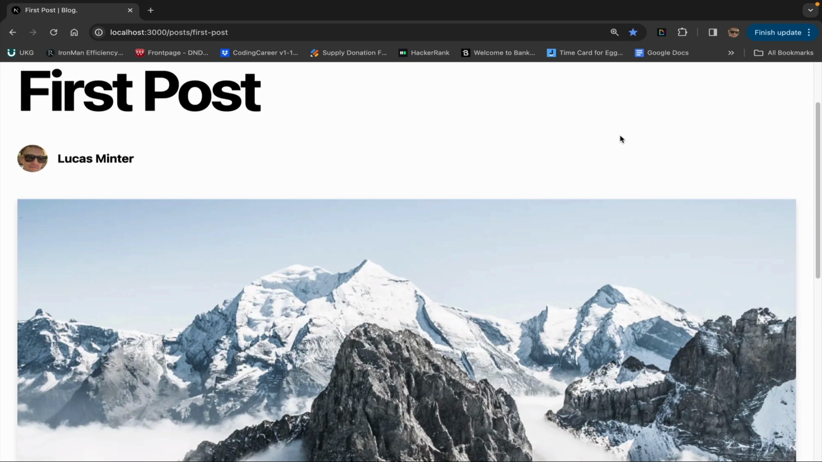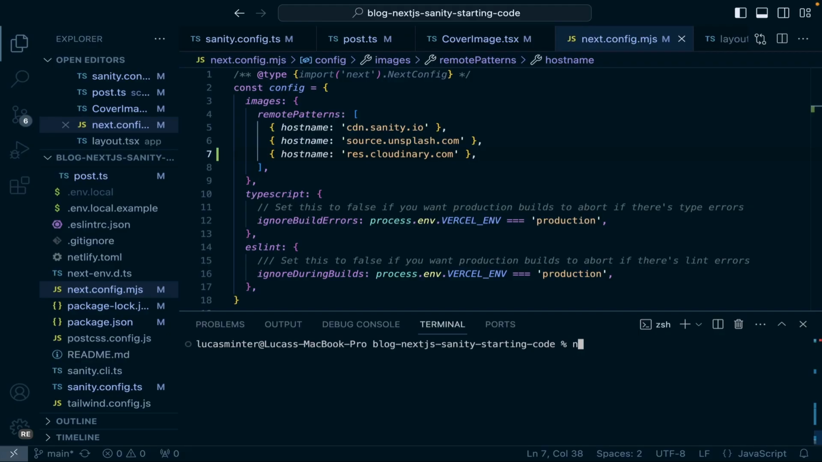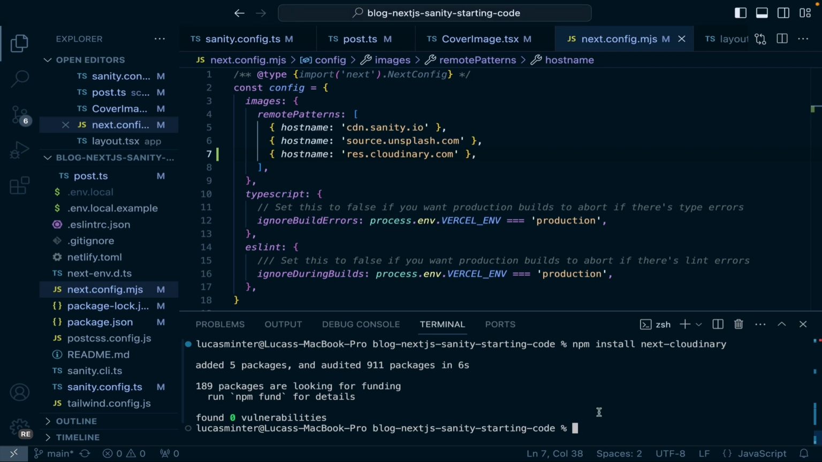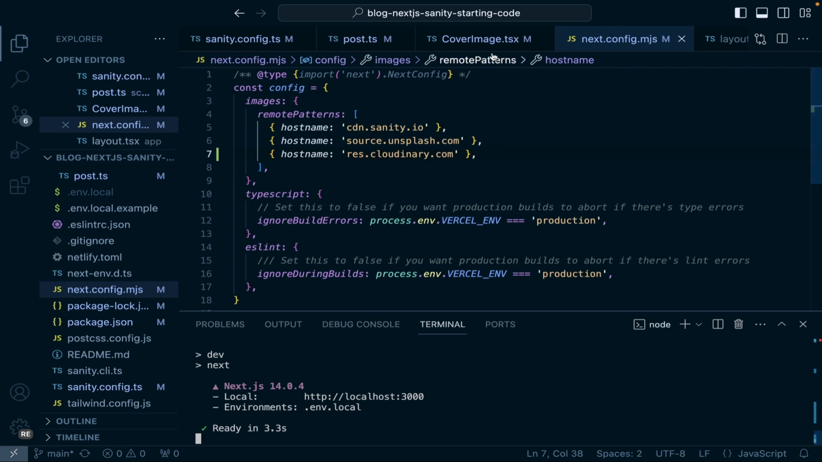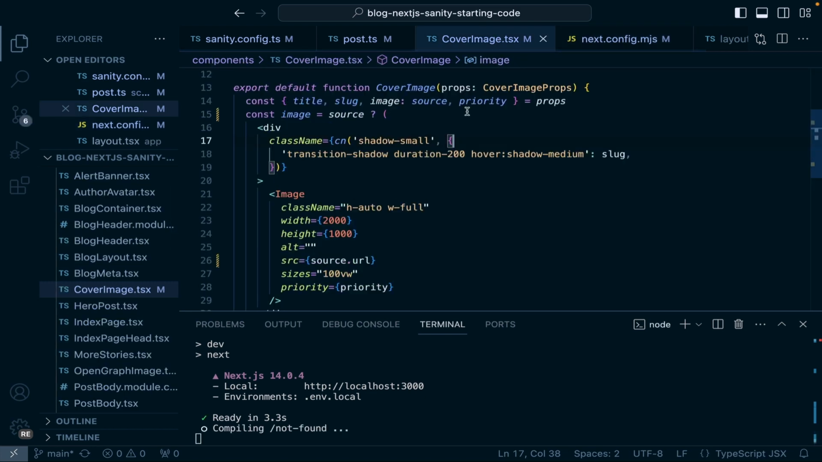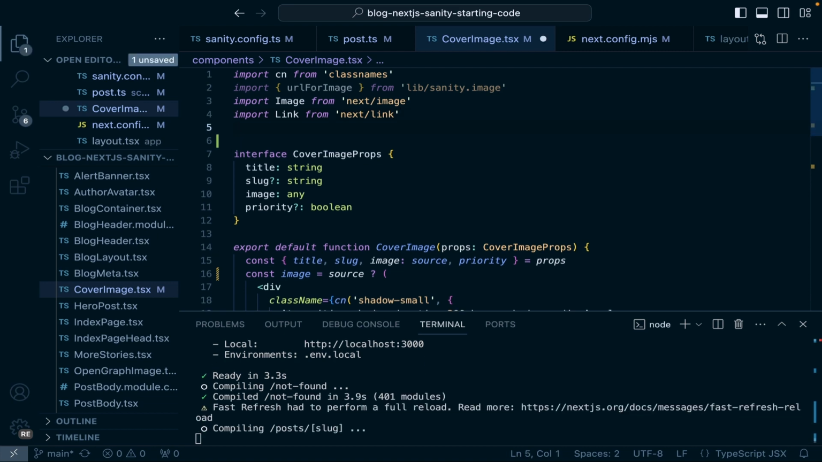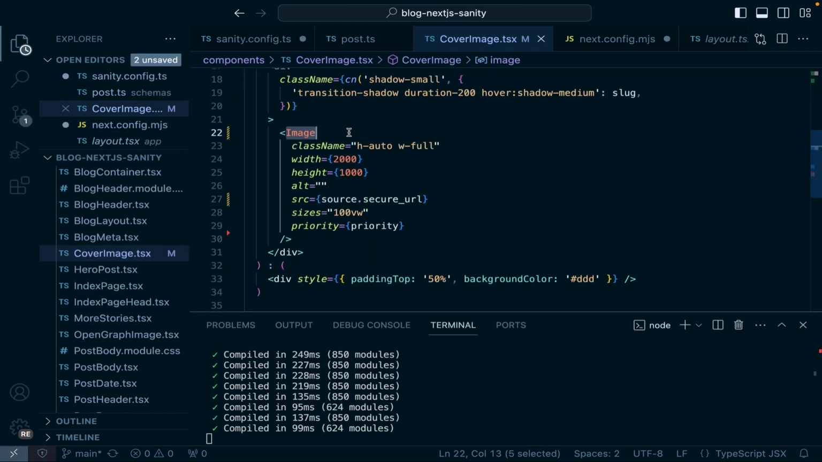Let's add some cool transformations to it using Cloudinary's image component, CldImage. We need to install Next.Cloudinary. Start our server again. In coverimage.tsx, we can import CldImage from Next.Cloudinary, and we'll swap from using NextImage to CldImage.